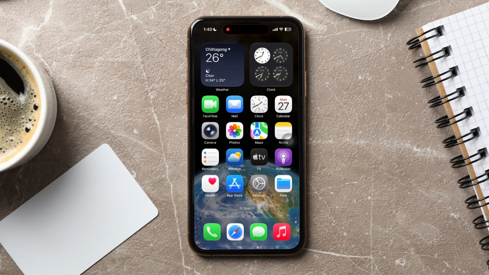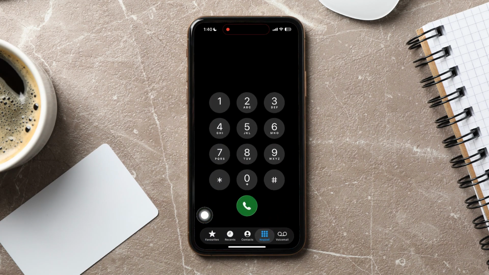How to disable Wi-Fi password sharing on iPhone. To get started, first of all go ahead and open up the phone application on your iPhone. The phone app is primarily used for making and receiving calls.